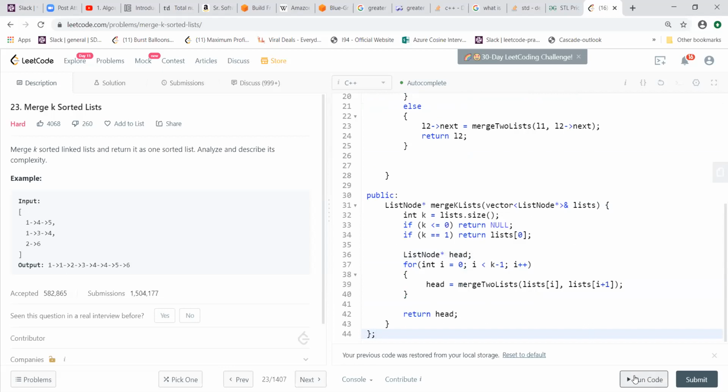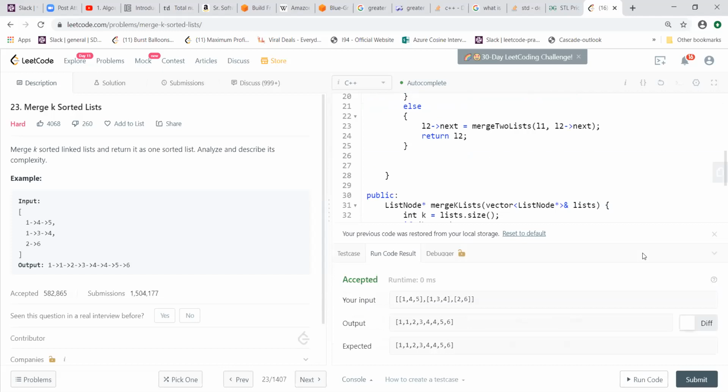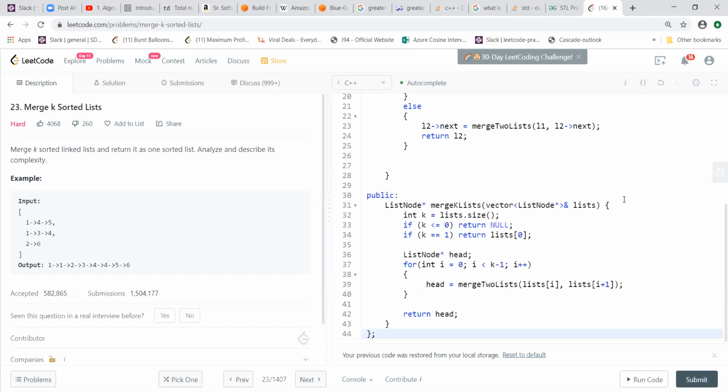Okay, I'll see if it compiles. Yeah, it compiled. So yeah, this is the plain brute force.